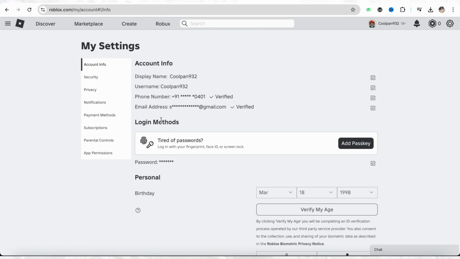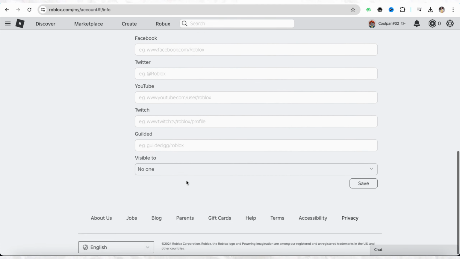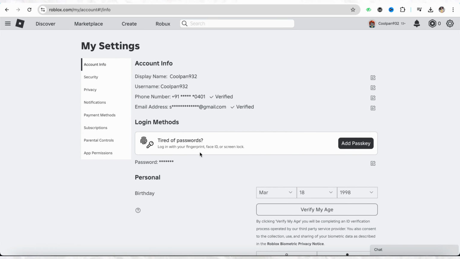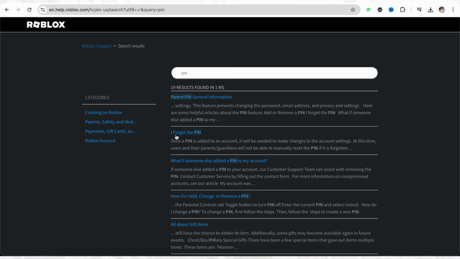So first of all, you have to simply open your Roblox account, and after that just log into your account using your credentials. And once you're logged into your Roblox account, all you have to do is go to the settings icon from the right hand side of the screen, and from there go to the settings option, and over here you will see that you won't be able to find your pin.